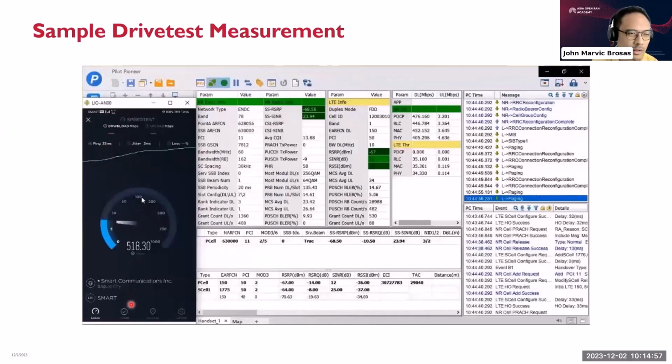But the speed test will only tell you up to the point how fast it is, and what its latency is, which is the ping. But we really don't know who is serving, what the level is, what the quality is, what the interference is.